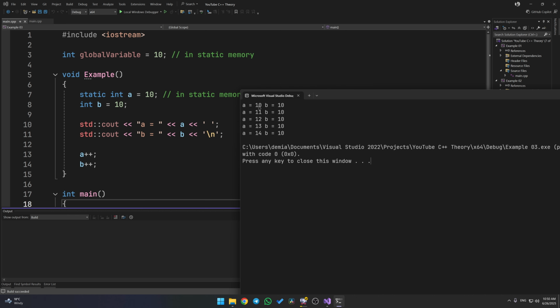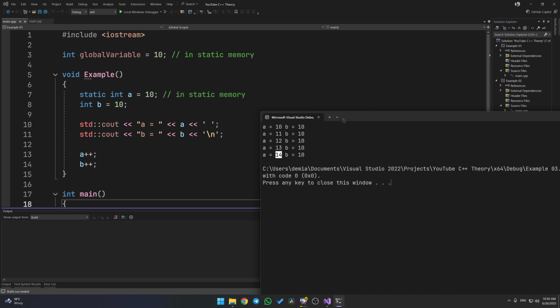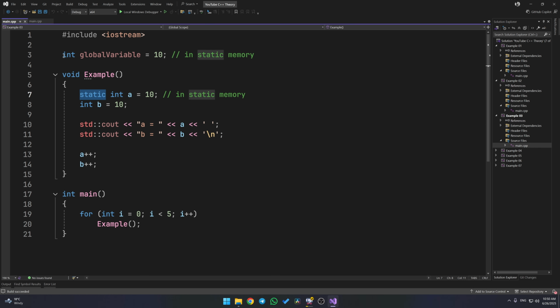But the static variable works differently. It gets initialized only once, the first time the function is called. Then it prints out 10, gets increased. On the second call, it's not re-initialized. It's already 11. You print that, increase again, and so on. That's the difference. Also, if you add the static keyword to global data, it means internal linkage, or in other words, the variable will only be visible inside that one file. But if you add static to local data, it means the variable will live in static memory.